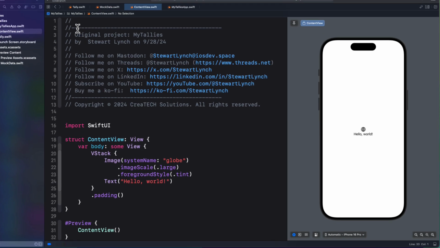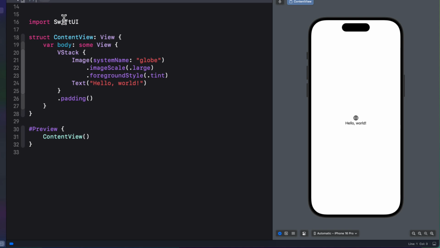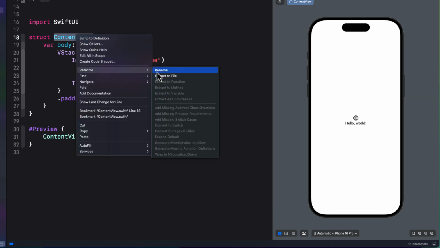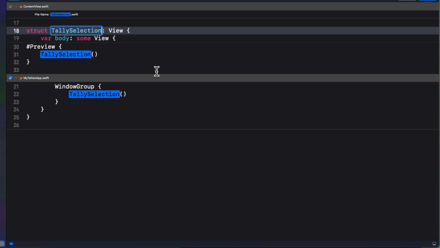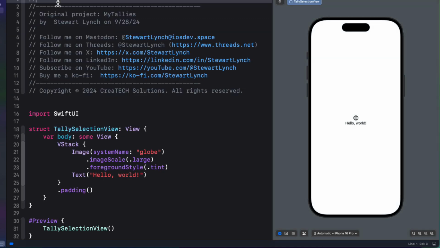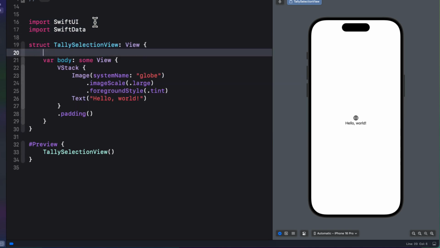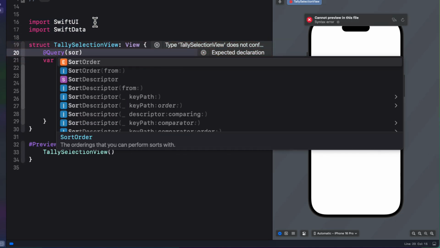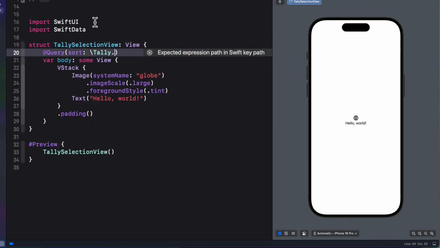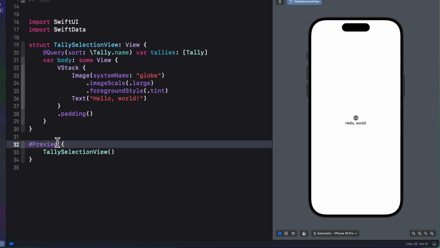Now we can start designing our app. The first thing I'm going to do is rename my ContentView to something more descriptive like TallySelectionView. And since we're using SwiftData, I'll import SwiftData. And then I'm going to create a query that has a sort based on the Tally name key path that'll generate an array of Tally. And now that we have our query, we can use that trait modifier so that we can see what we're doing when we build our preview. So the traits in the preview will be our mock data.